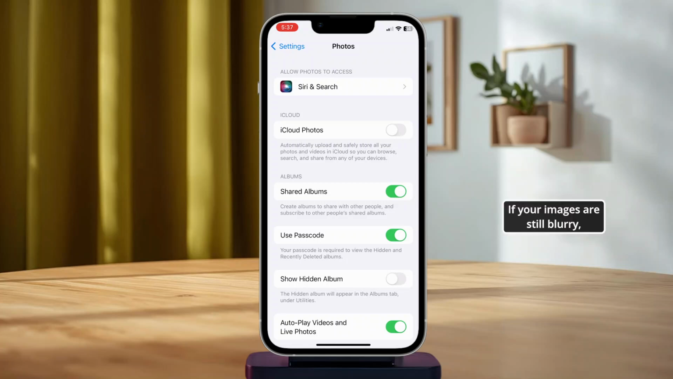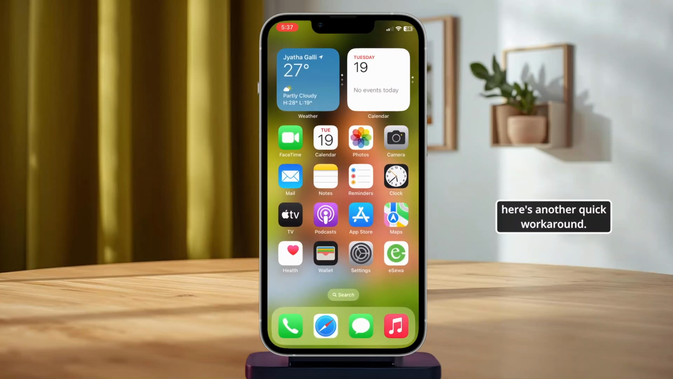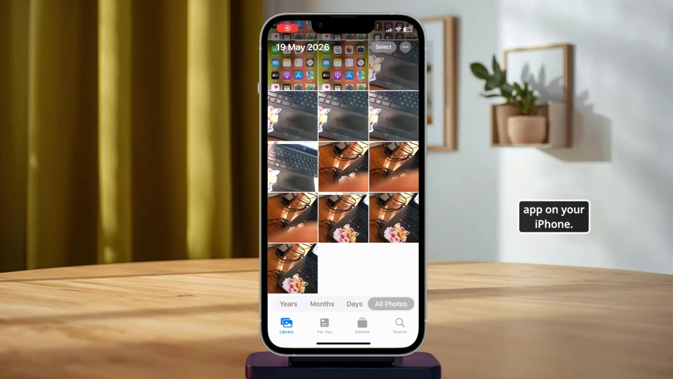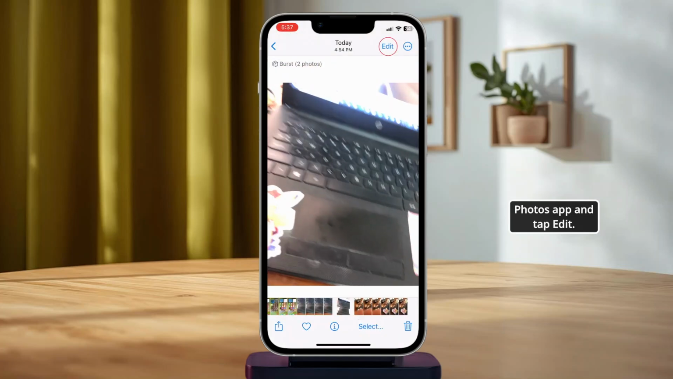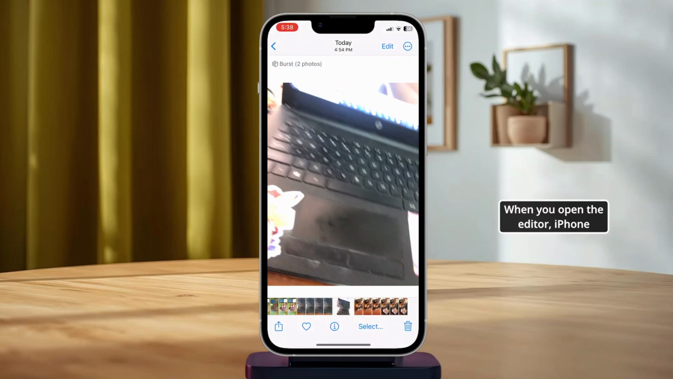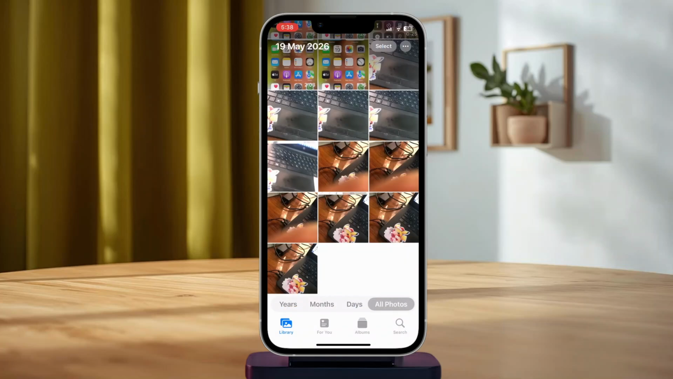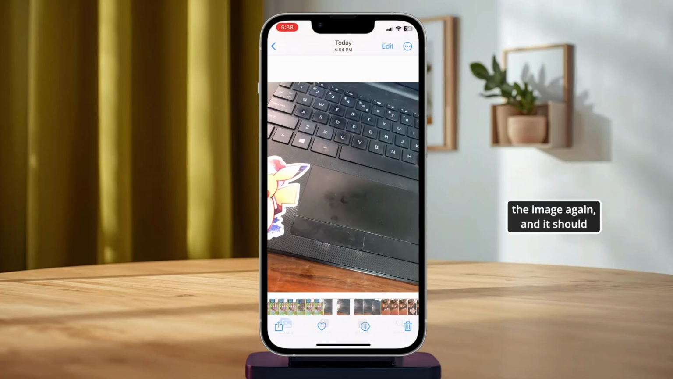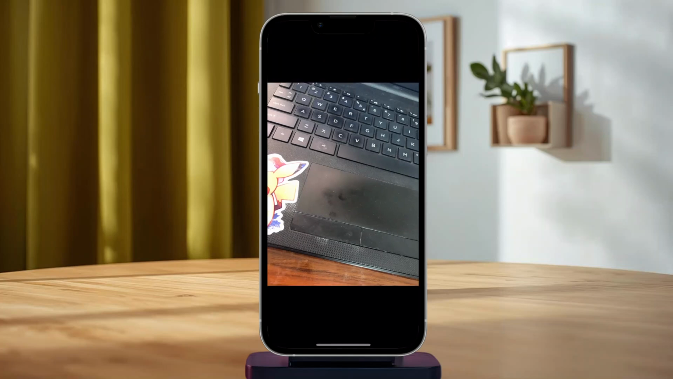If your images are still blurry, here's another quick workaround. Go to the Photos app on your iPhone. Open the blurry photo inside the Photos app and tap Edit. Wait a few seconds, then simply tap Cancel without making changes. When you open the editor, iPhone often downloads the full resolution image from iCloud automatically, which can fix blurry or low-quality photos instantly. After that, try viewing or sharing the image again, and it should appear much clearer.